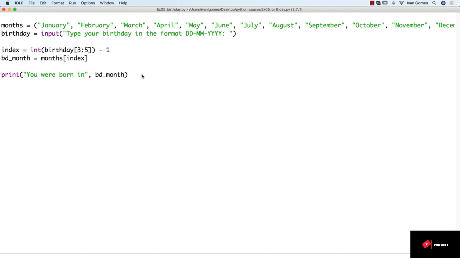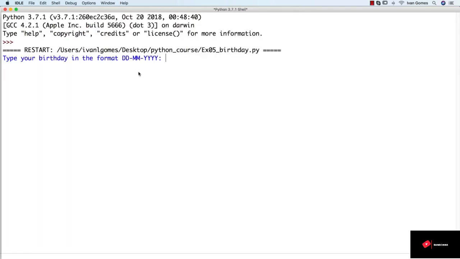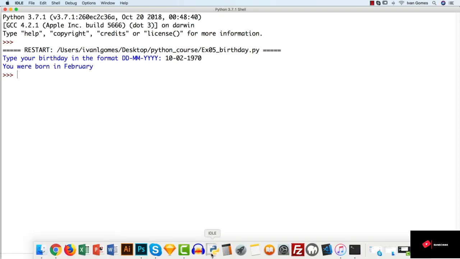Let's see if this is working. I'm just going to save it and run. Type your birthday in the format, so let's try 10. The month is, I don't know, let's try February, 1970. You were born in February. This means that our program is working, so here you have the solution for this exercise. Now let's go to number 2.